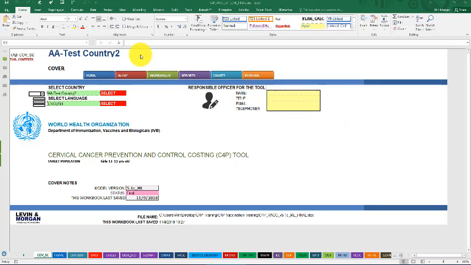This is about the navigation for the C4P Vaccination Costing Tool. A lot of people have asked about how they can navigate the tool, how they can find their way around, and why there seems to be more than one way to get yourself around. And the answer is that our users are quite different.